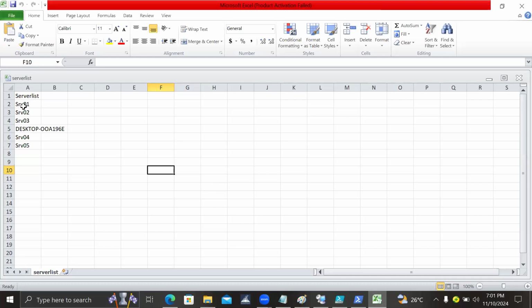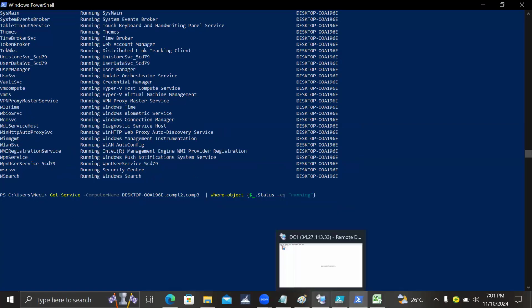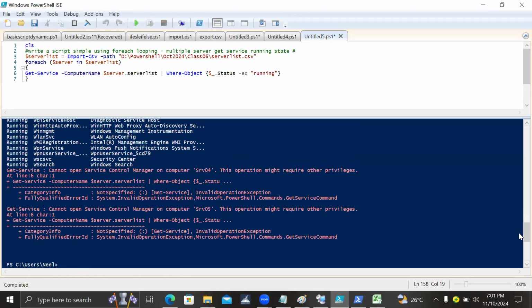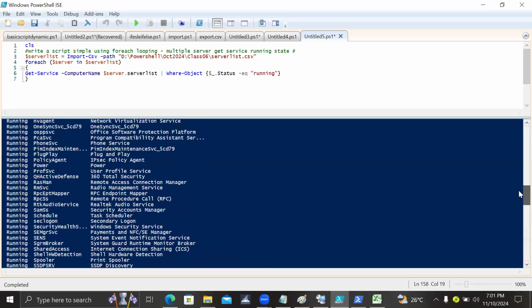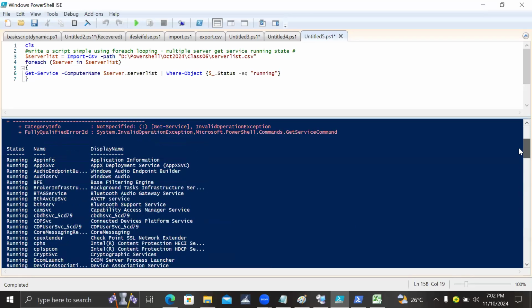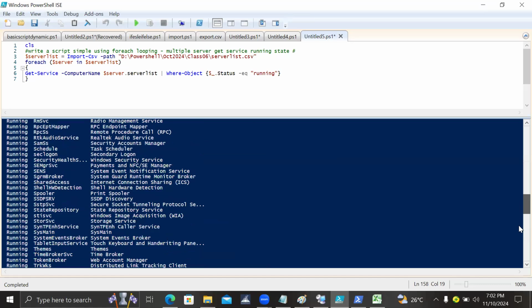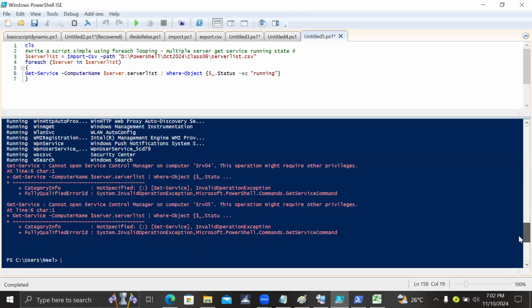See this, SRV01, SRV02, SRV03, and this is my actual computer name. It's giving me the result, and again processing SRV03, SRV04, 05. It's not giving the result. Now only one computer name gives a result, which is my connected machine. Apart from this one computer, all computers are read one by one, and it says this computer is not able to connect. Are we getting my actual requirement here?